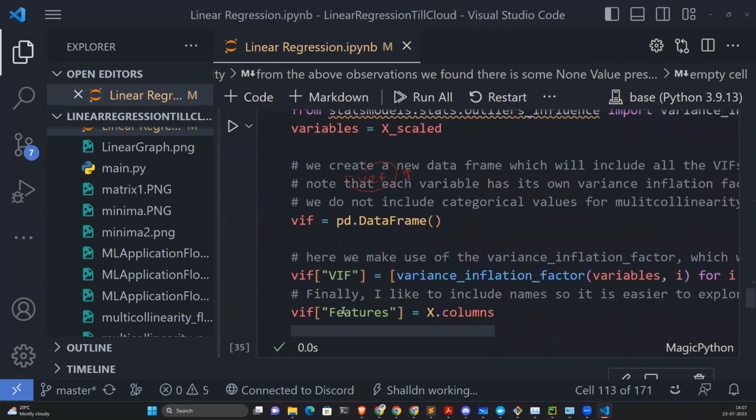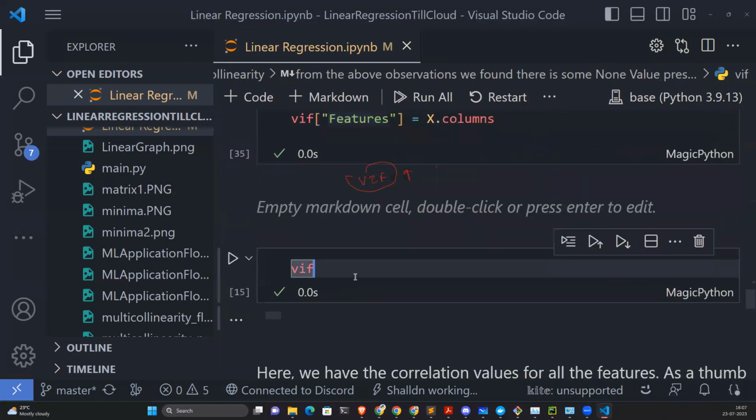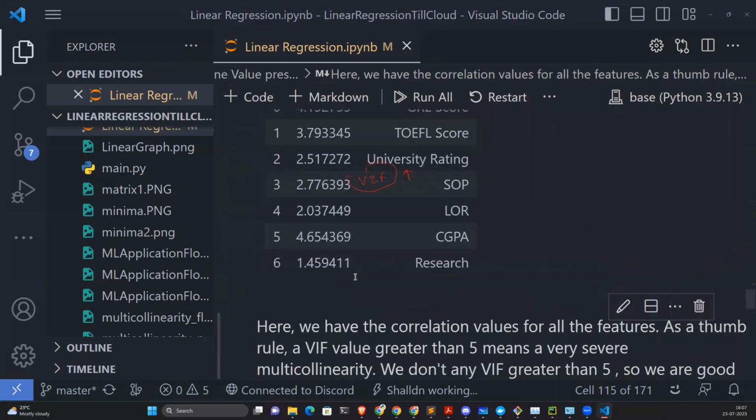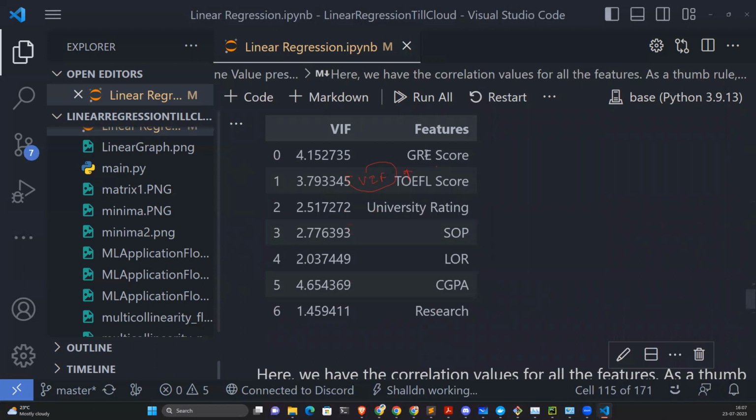Yeah, now it ran successfully. Now if I print VIF, I can see the VIF of GRE score, TOEFL score, university rating, SOP. This is my VIF value, and this is my feature name. With this VIF value, I can see there is no feature which has a VIF of more than 5. If your VIF is more than 5, that feature we should remove.